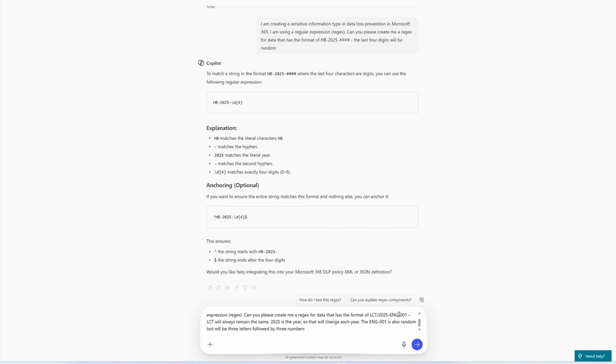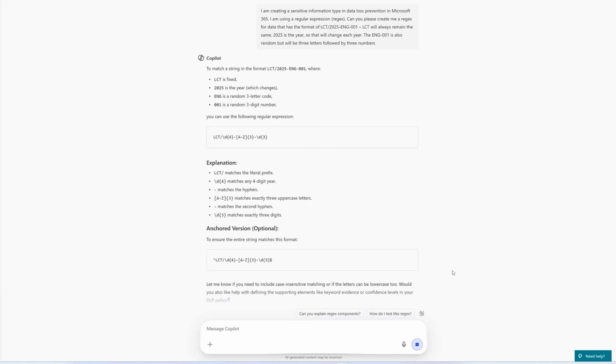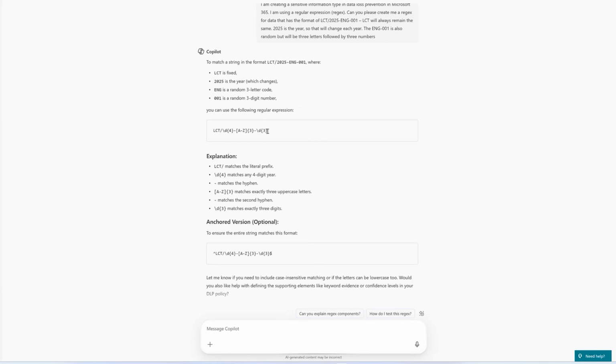Okay, what about this? Creating a sensitive information type, so it's going to be this format. LCT will always remain the same; that stands for legal contract template. 2025 is a year, so it's going to change every year. And the ENG is also random, but will be 3 letters followed by 3 numbers. What can Copilot do for us? It can do this. It's given us our regular expression. You can see here the explanation. Let's copy that. That's done the legwork for us.